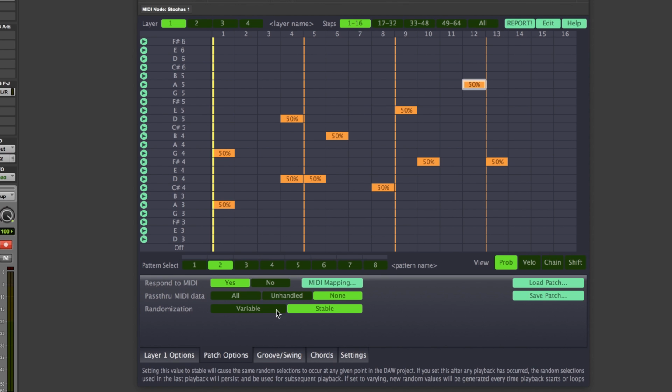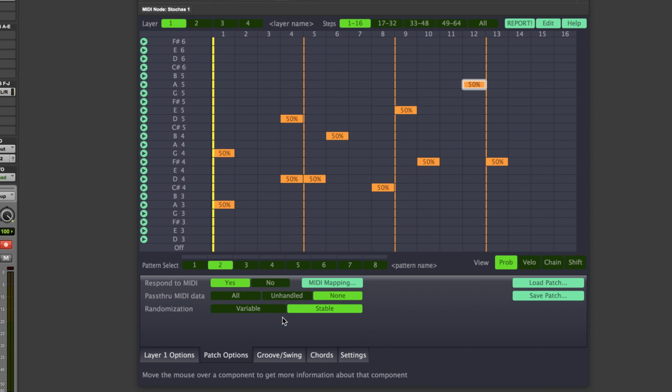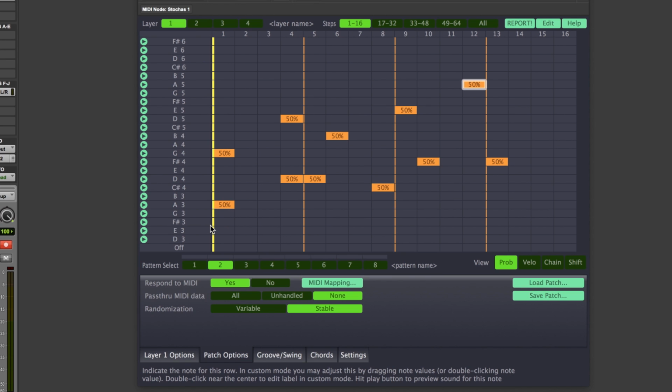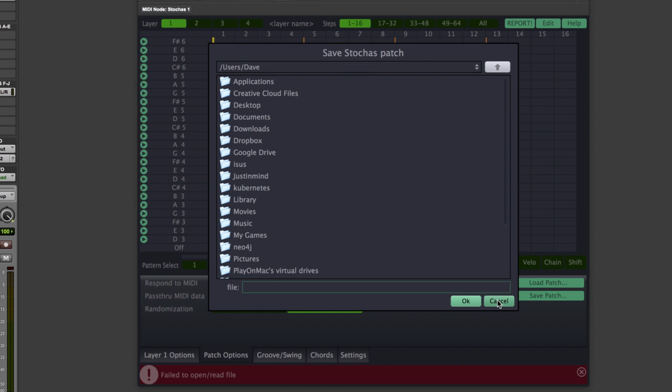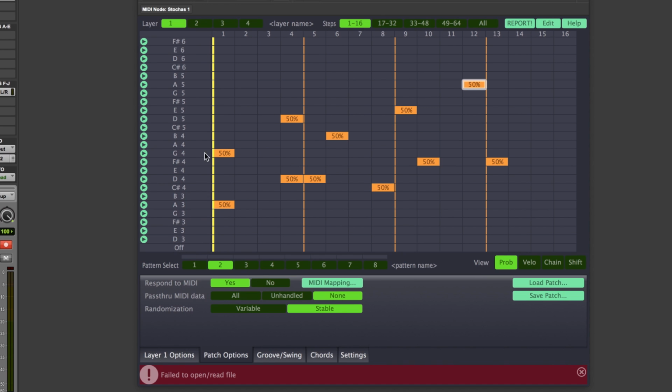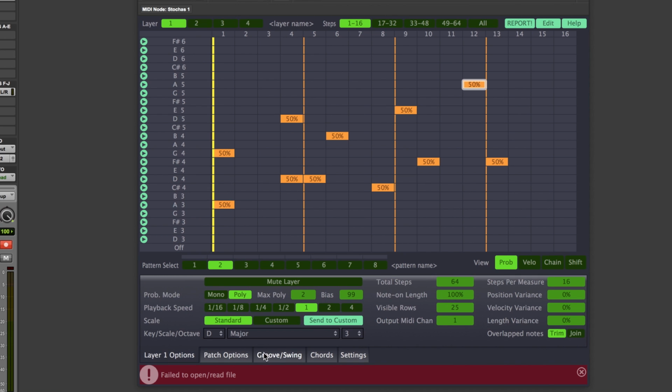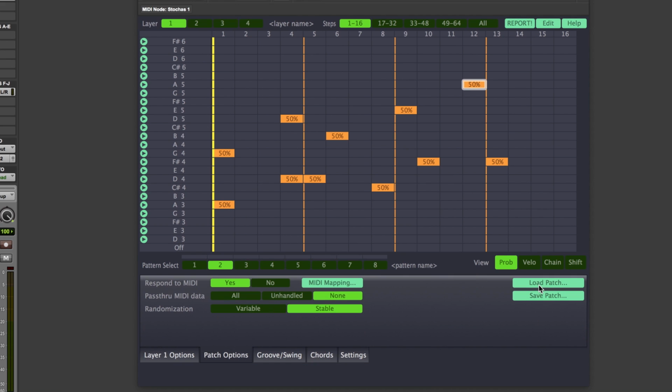So it's a way of using Stochas as a composition tool to set out some chords maybe and have it play through a single note bass line, and then once you've found the bass line you want, hit stable and it will then loop that through. You've got the load and the save patch, so you can load and save patches from Stochas, which will load everything: the layer settings, the pattern settings, all the layer options, groove, swings, and velocity, chains, shifts.